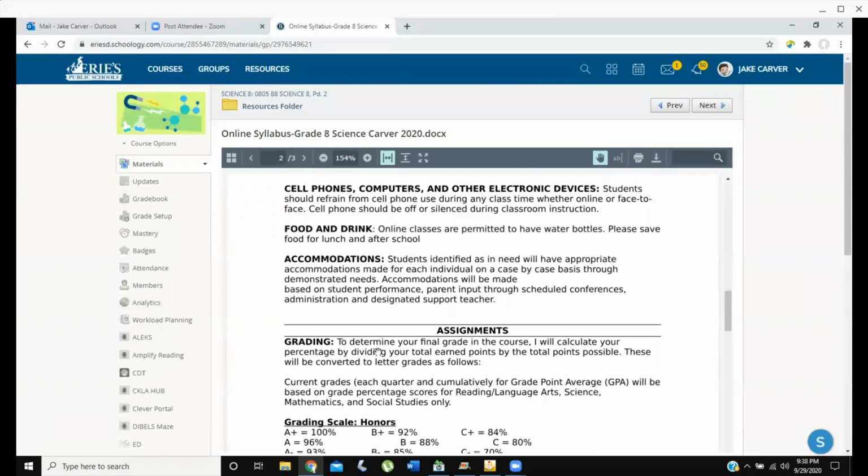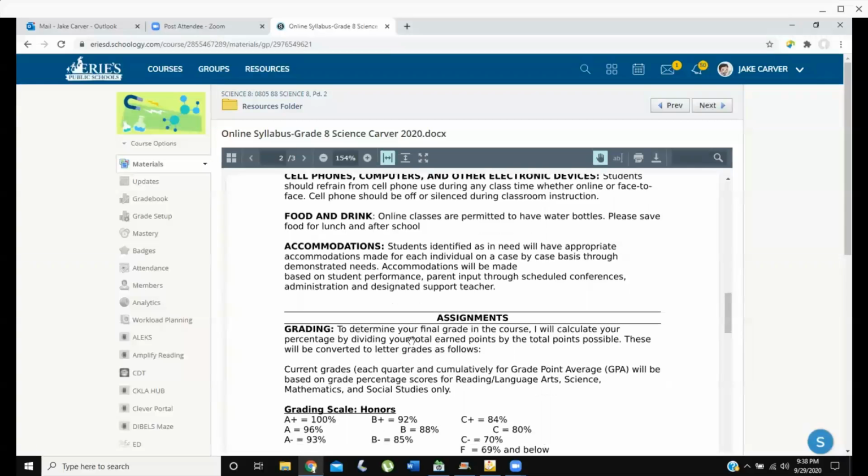Students identified as in need will have appropriate accommodations made for each individual on a case-by-case basis throughout their demonstrated needs. Accommodations will be made based on student performance, parent input through scheduled conferences, administration, and designated support teacher.